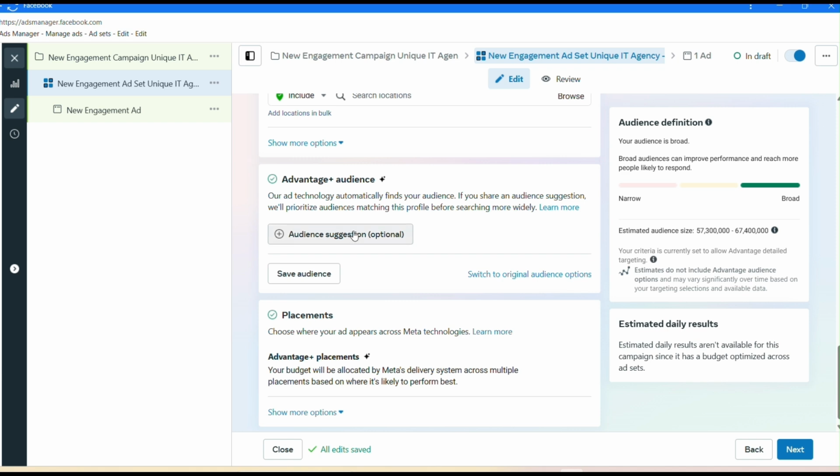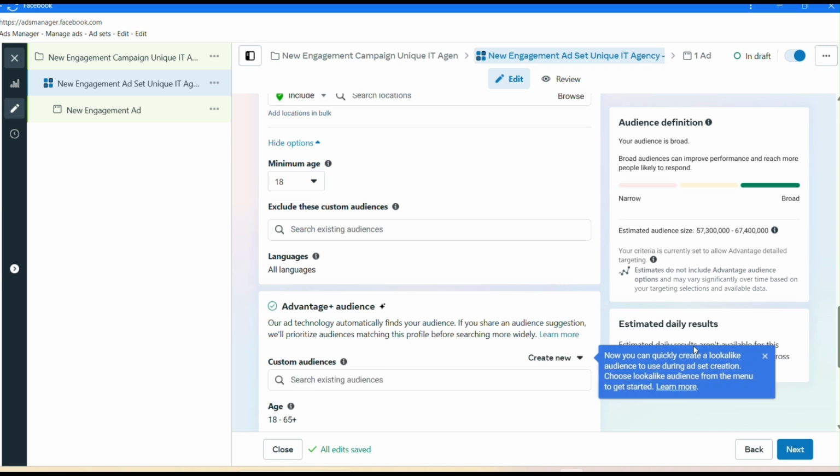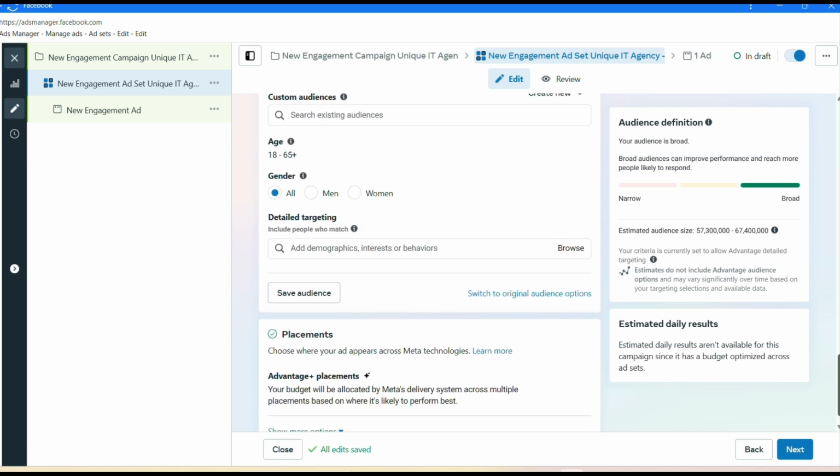Target location, country, city, or specific area. Turn on Advantage Plus Audience for smarter targeting. Set your preferred age range and gender. Under Detailed Targeting, choose interests, demographics, or behaviors relevant to your audience.